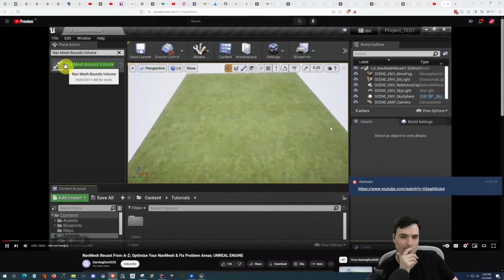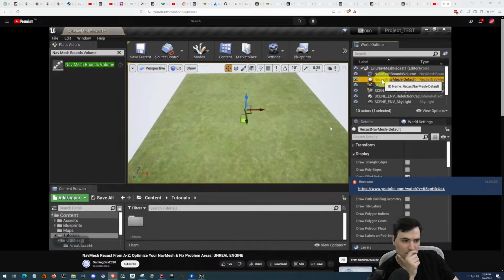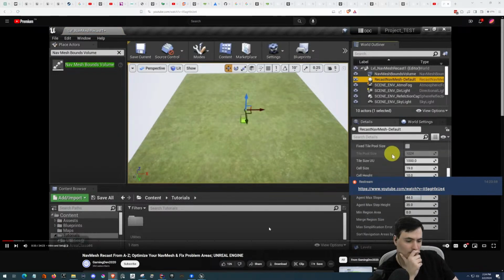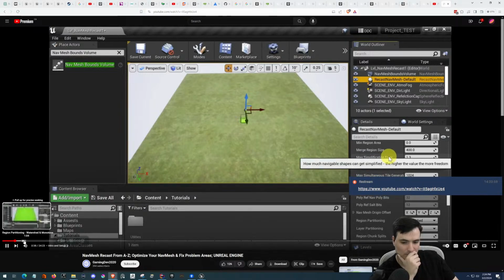But then on each individual map, when you pull in your first nav mesh, it'll automatically generate a local recast object, and you can use this to change the values specific for this map. And in this video, we're going to go through all of these values, so let's go ahead and get started.